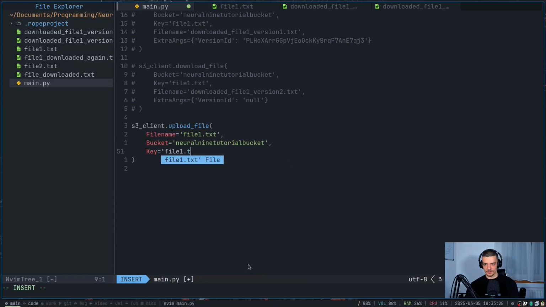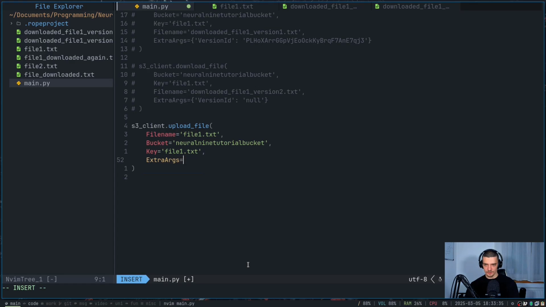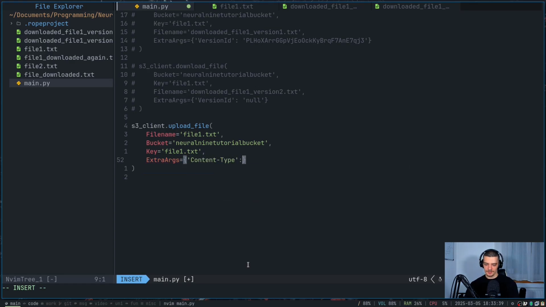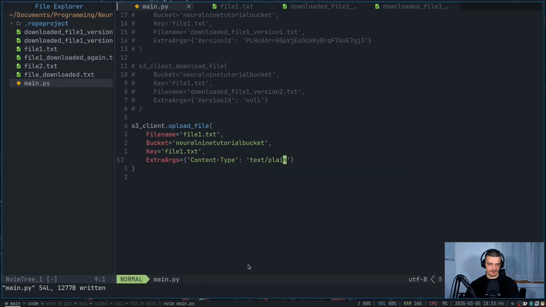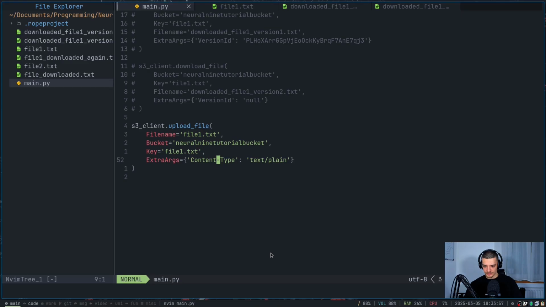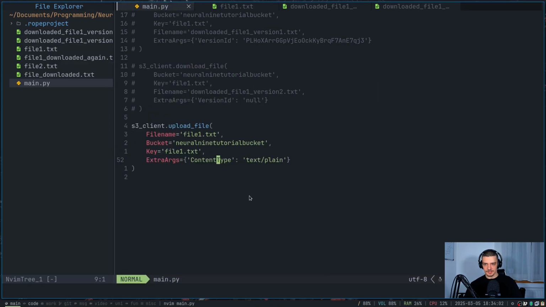So file1.txt. And then I want to say extra arguments is going to be equal to a dictionary, where I'm going to say content-type is going to be equal to text/plain. Of course, you can use something like application/pdf if it's a PDF document, but this is a text file, so we use text/plain. So let's run this. Sorry, I need to remove this hyphen here. Let's run it again. There you go. So now this uploaded a new version.